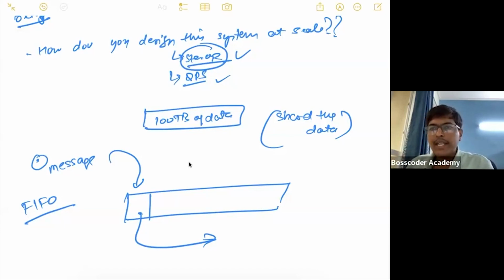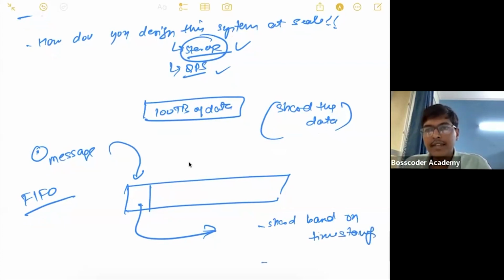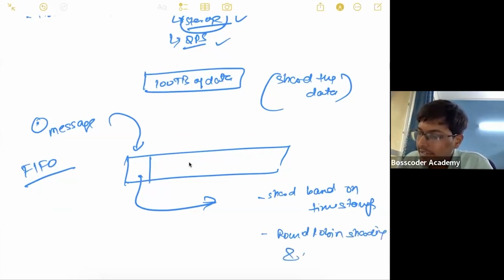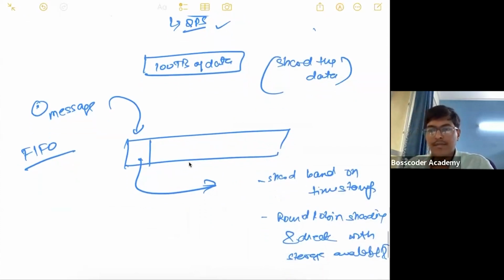So don't you think you have multiple options? Either you can shard based on timestamp, or you can do something like round robin sharding and check whether storage is available or not. Does this make sense? Is this making sense?